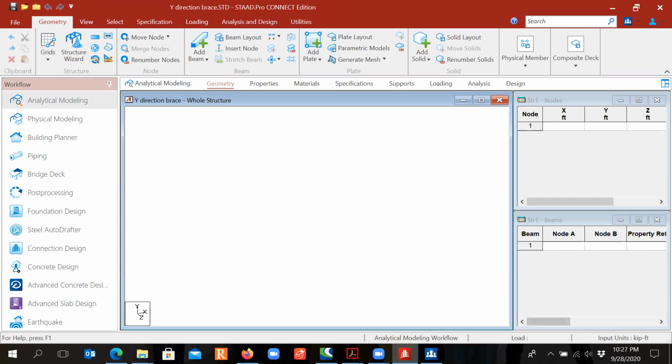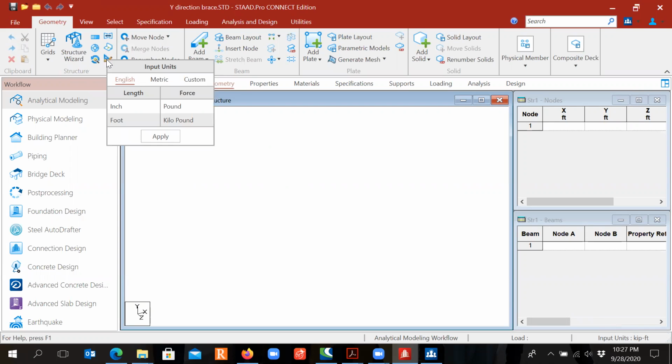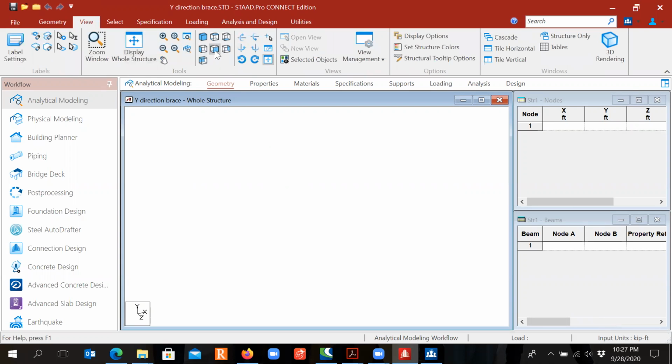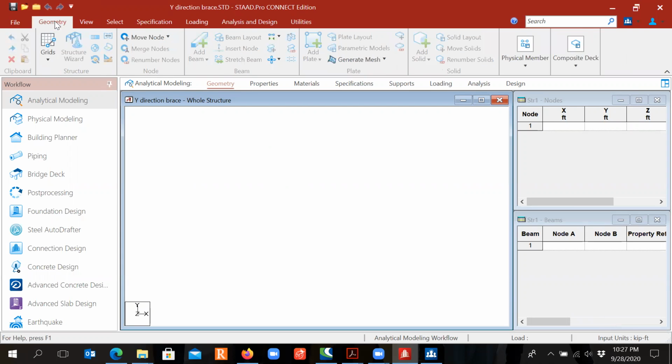Again, before we do the input, double check the input unit, and we can do the input unit button, enter English, and length use foot, and force use kilopound, and apply. After that, I change the view to front view, and I go back to geometry. Then I input the nodes.